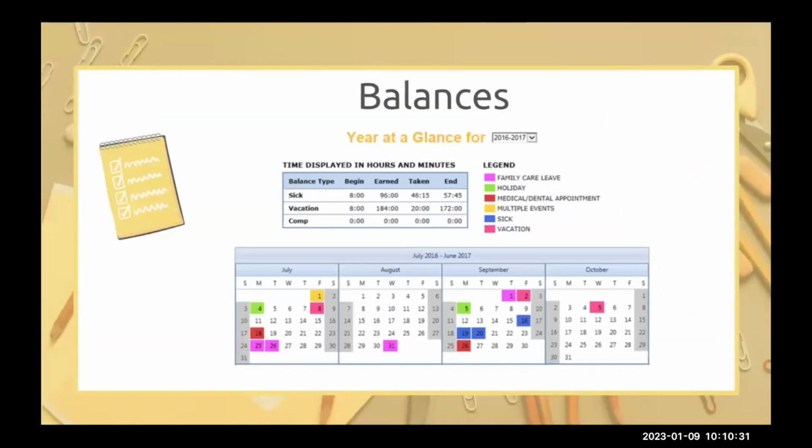Okay, this is just what it looks like. You can see all the pretty colors that we have for vacation, sick leave, what else? Family care leave in the pretty pink, and sick leave in blue. So this is just looking at someone's actual balances. You can see where they began, meaning they rolled over 8 hours. They earned 96 hours. We're looking at the top one where it says sick. How much has been taken? That's 46 hours and 15 minutes. And their ending balance. So this is a year at a glance, and you can see the years 2016-17. But that gives you an idea of what you're looking at: beginning, earned, taken, and ending.